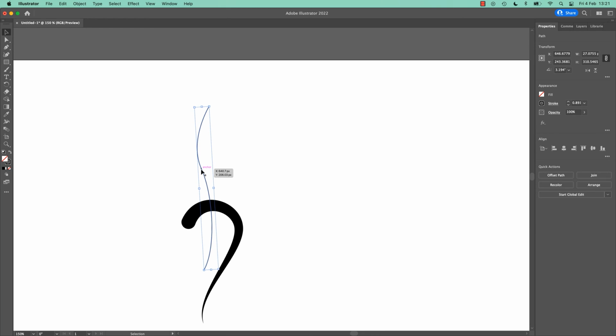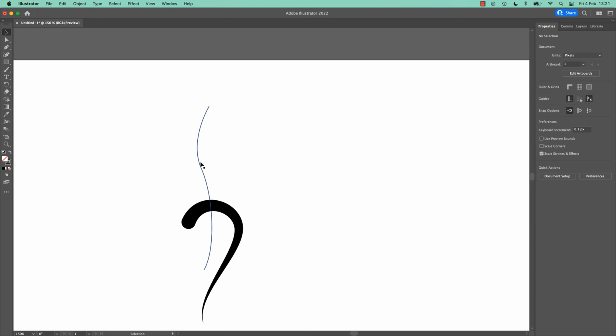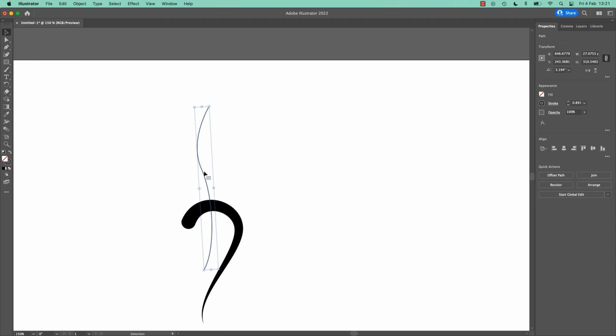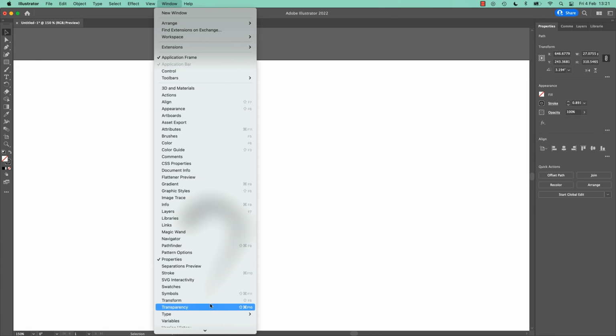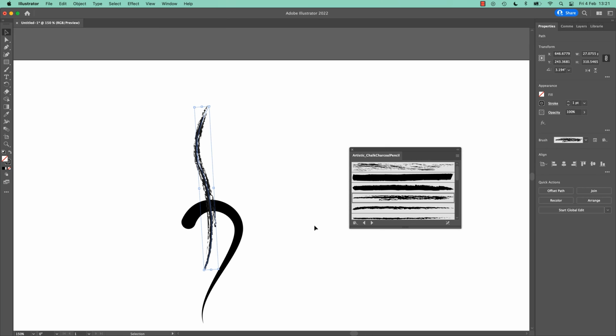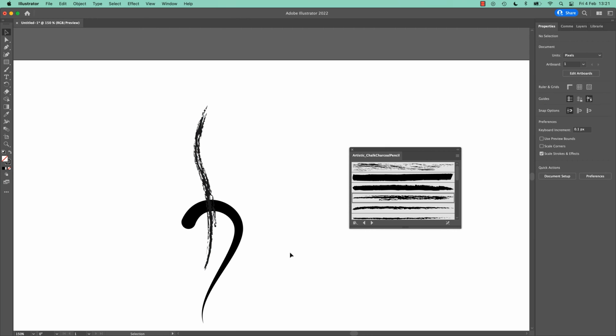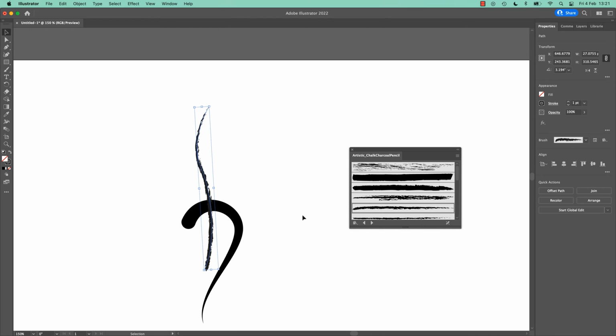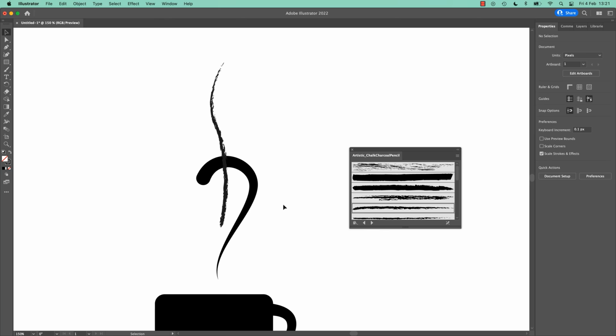So something like that. Okay, what we can do is instead of just plain old strokes, there is a whole subset of things like brushes. Okay, and I'm going to use just artistic chalk charcoal pencil. Okay, and well, look at that, it looks like a chalk charcoal pencil. So these are some of the benefits of using Illustrator.